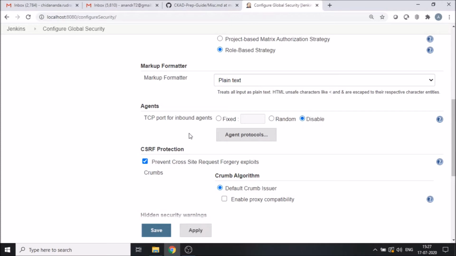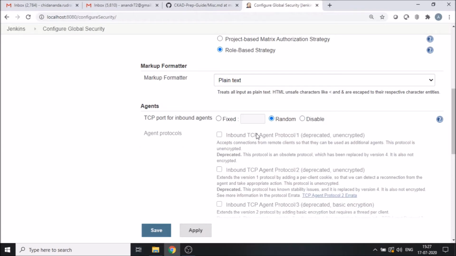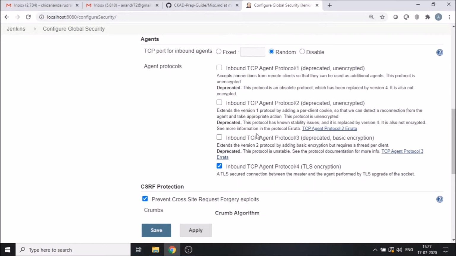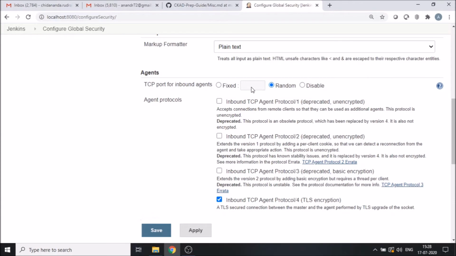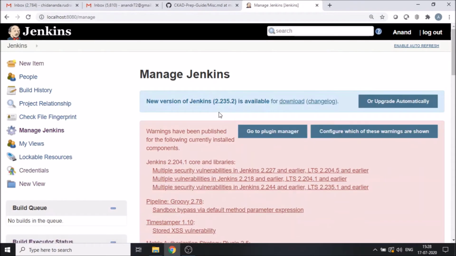Now what I want to do is configure an agent. I can set up a fixed port in case I want, and there are protocols that you can specify and stuff like that. But what I'm interested in first is, instead of it being disabled, I want to enable that, and let me choose a random port, and I would go ahead and save this. Without this setup, Jenkins would not be capable of communicating to any agent.